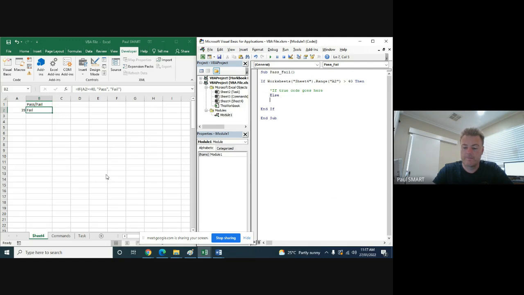And I like to indent it as well, so it's very clear what's happening. And if false, code goes here. So if you want to document that, that's the statement. Okay, so now what we have is our logic set up, and we'll do some testing in a second.